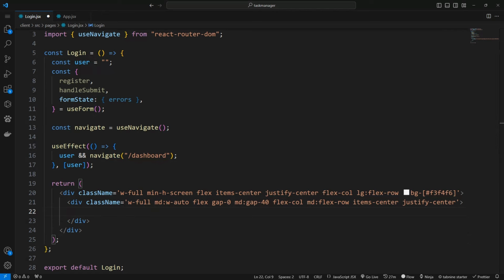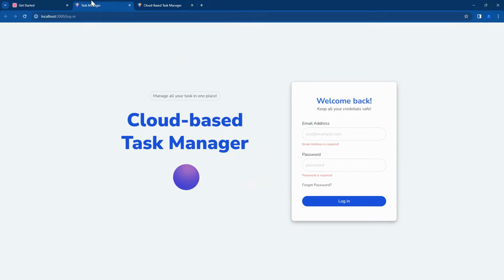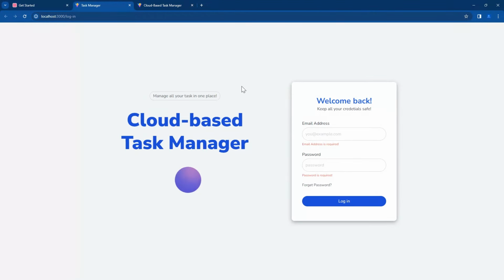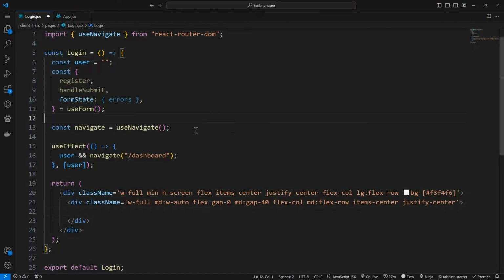Okay, so if you check, you can see that there are two sides, right? So this side is one, and where the form is also one. That's why we have a flex container, so that we can have two different sizes. Okay, good. So inside this we'll have two divs, one for the left and the other for the right. Okay, so let's say flex classes.